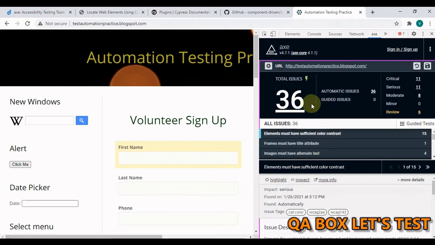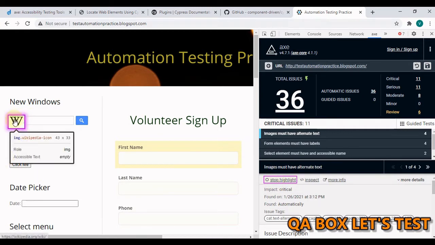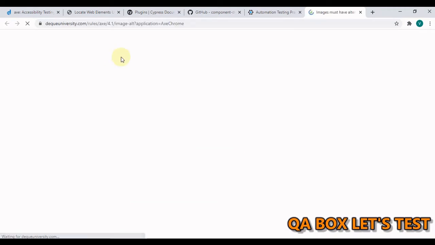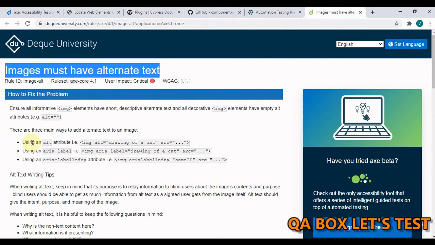On this website we find 36 vulnerabilities, and this is the severity of all these issues. Let us click on the critical one and select the first one. Then you can highlight this particular thing. This is the element which is vulnerable. This is the rule: images must have alternate text. There is no alternative text available for this particular image. We can see more information about this type of error. You can click on more information and it is going to tell you what the problem is and how you can go about fixing that.